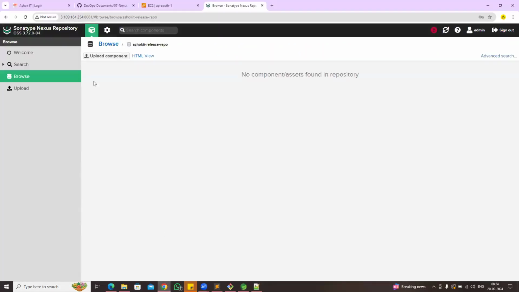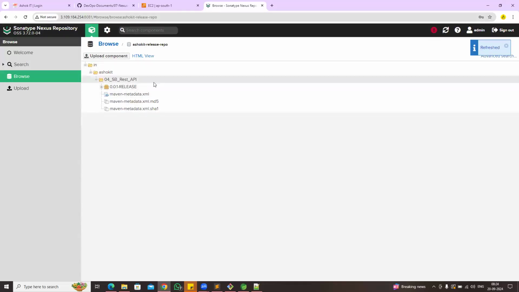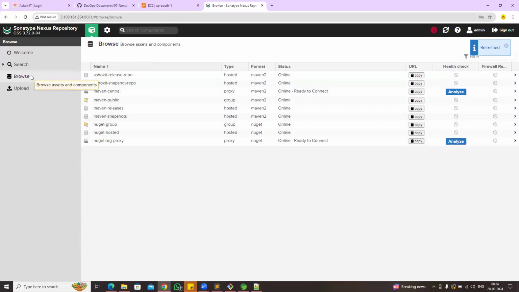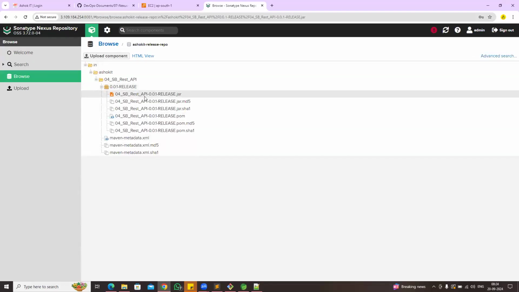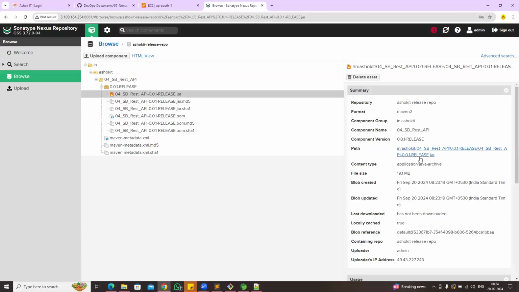So let me go here and let me check it. Refresh. Now earlier in the release repository, there is nothing available. Now open the release repository. Now the artifact is uploaded to release repository. Release repository artifact jar is also available.